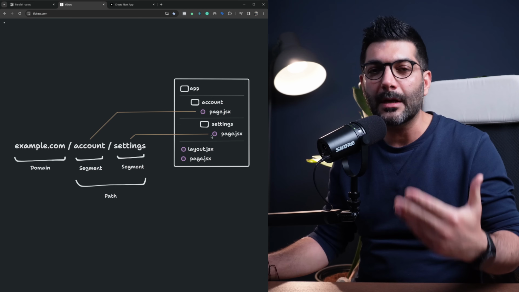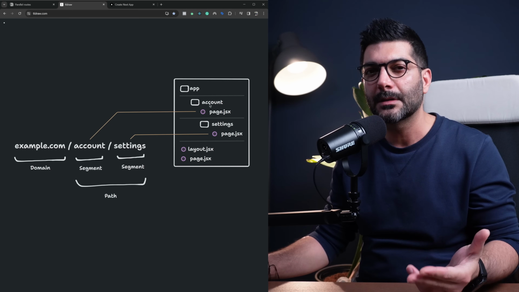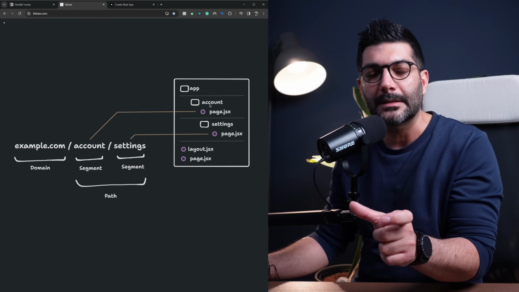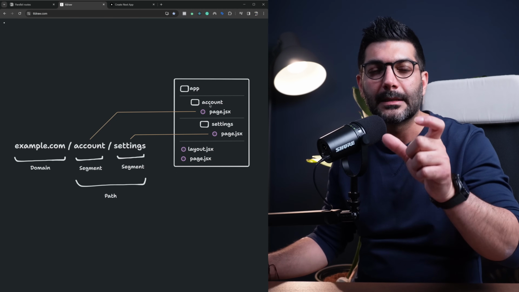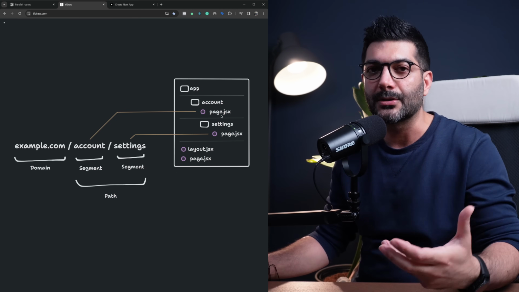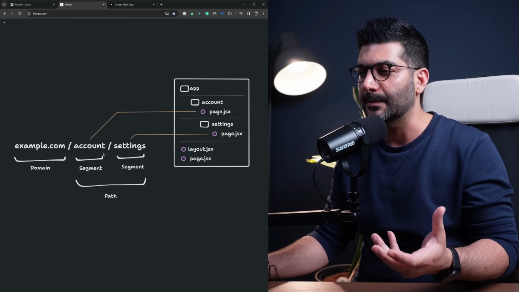And then if I want to have different segments, I'm going to include folders like account. And if I put a page.jsx inside of this folder, it is going to make this segment publicly accessible, or this page.jsx is responsible for rendering the UI for this specific segment.